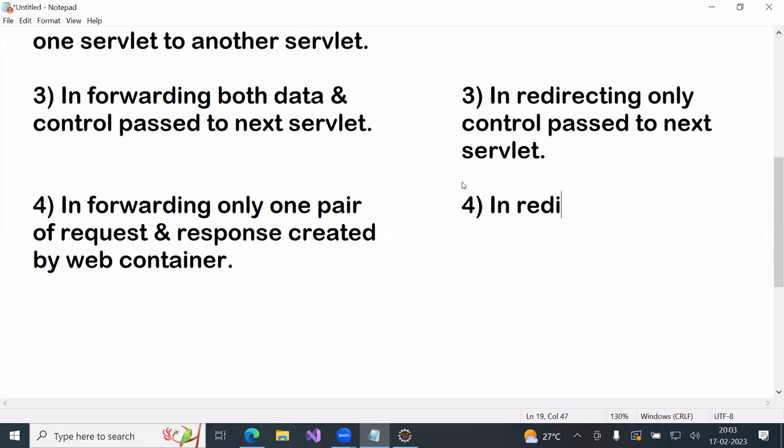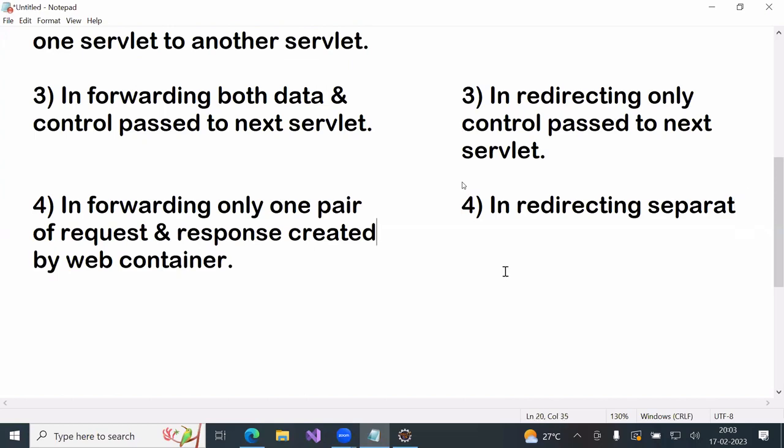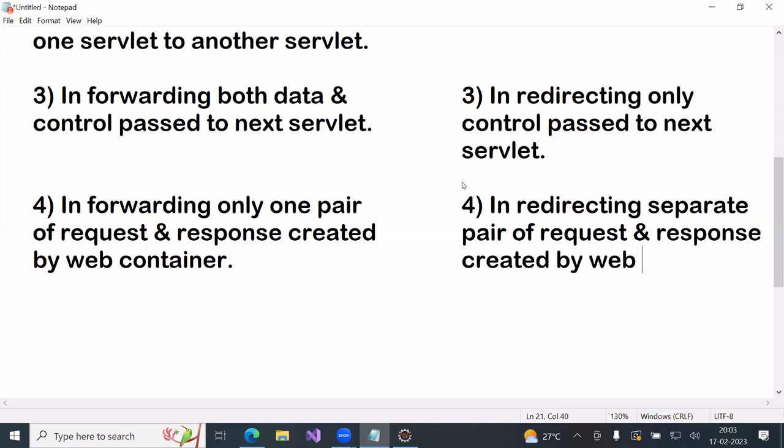In redirecting, a separate pair of request and response is created by the web container for every servlet.